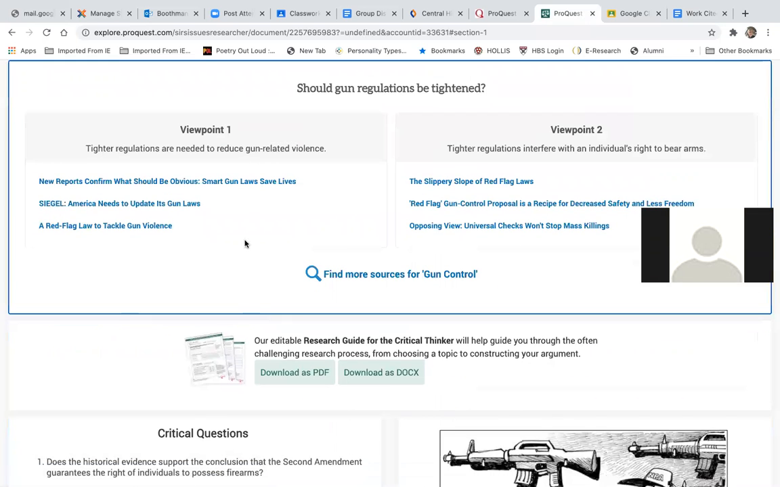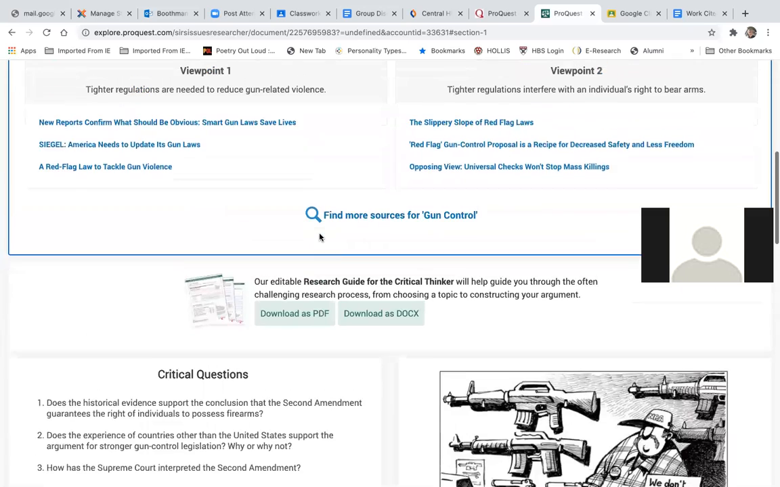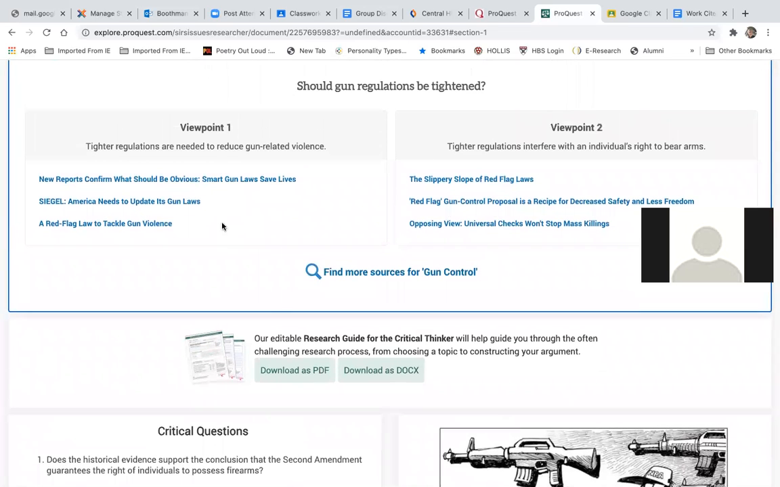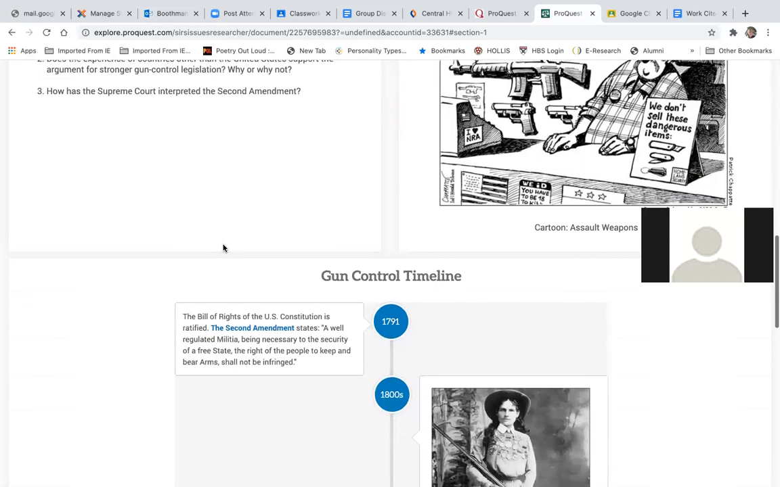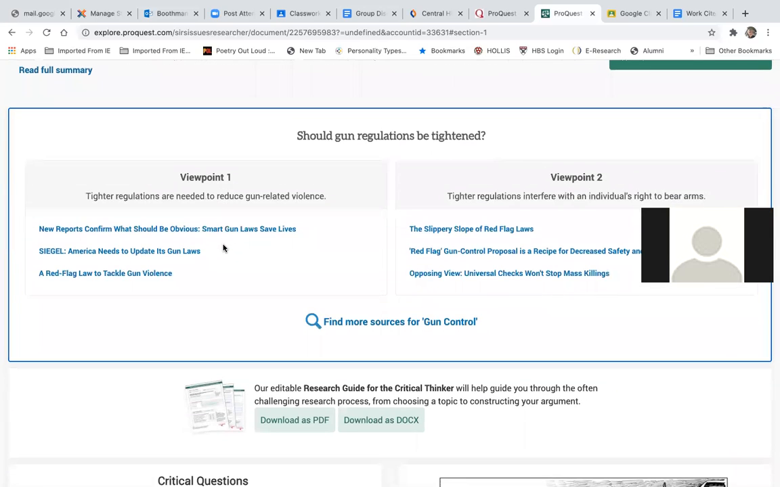And like I said, there's also, let's see, go to viewpoints. I like to use the viewpoint section and then the critical questions, because you might not even want those 6 articles. You're like, that's not exact, I'm not really talking about gun regulation. What I really want to talk about is, does the historical evidence support the conclusion that the Second Amendment guarantees the right of individuals to possess firearms? You're making it more complicated for yourself if you do that, but it depends on how you want to go on it.